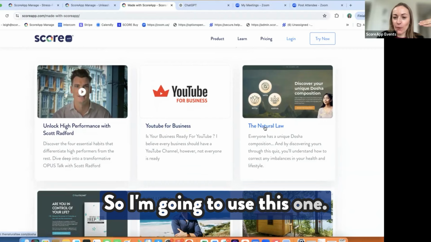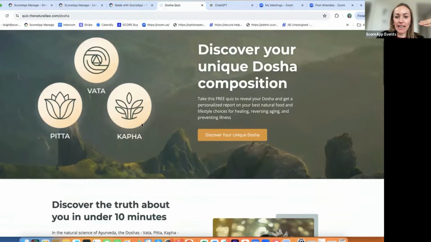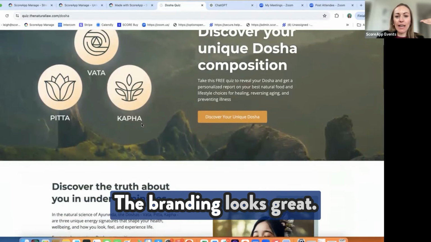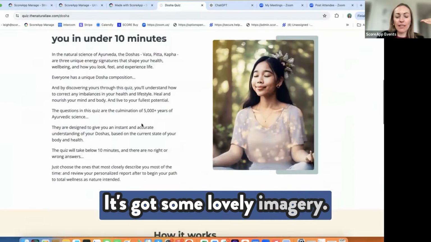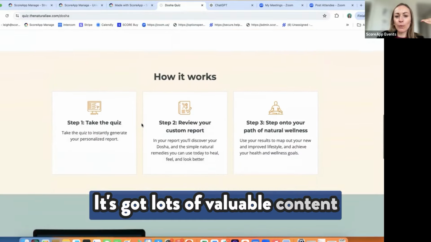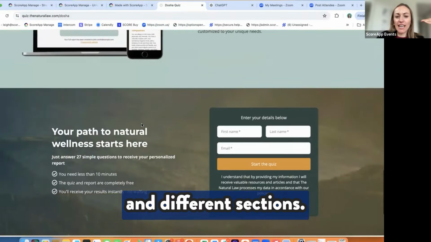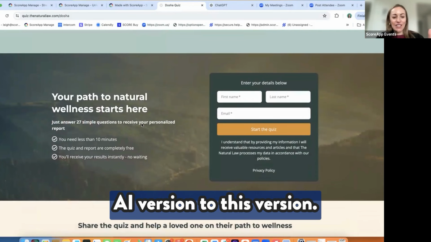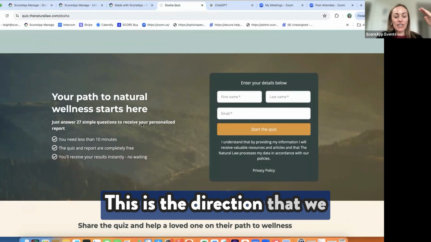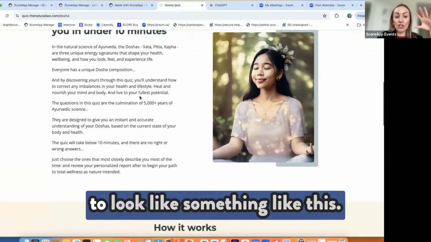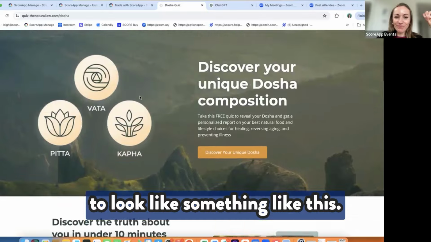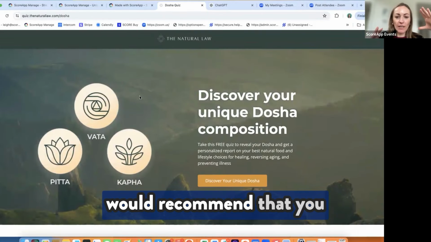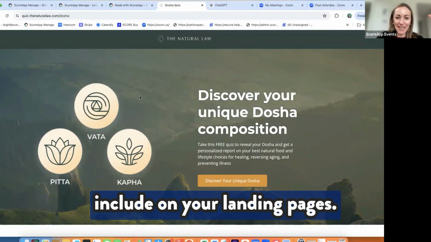So I'm going to use this one as an example. So already you can see the look and the feel of this. The branding looks great. It's got some lovely imagery. It's got lots of valuable content and different sections. So just thinking about that AI version to this version, this is the direction that we want to be moving in to get it to look like something like this. I'm going to talk through best practice elements, things that I really like about this that I would recommend that you include on your landing pages.